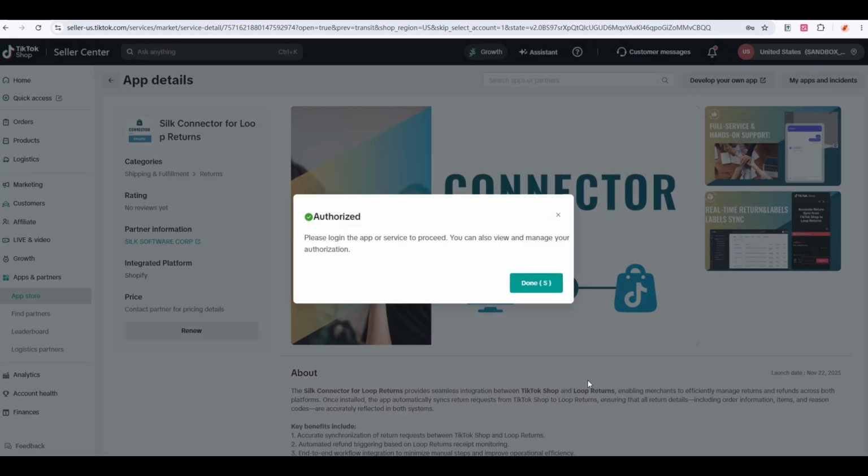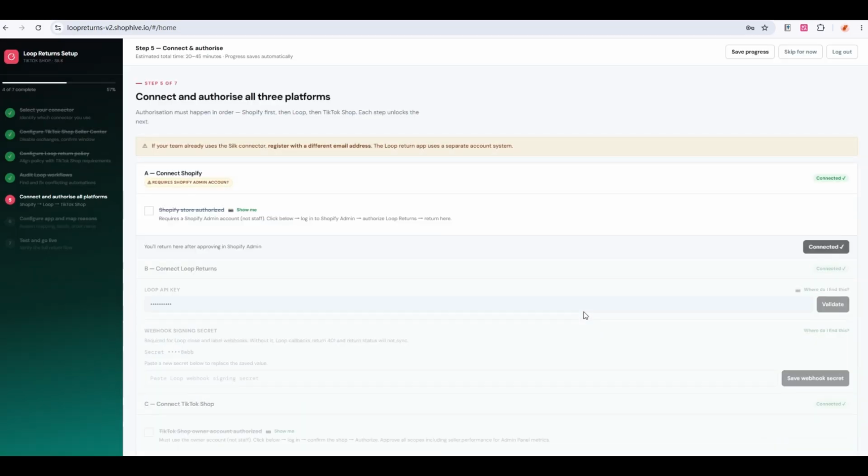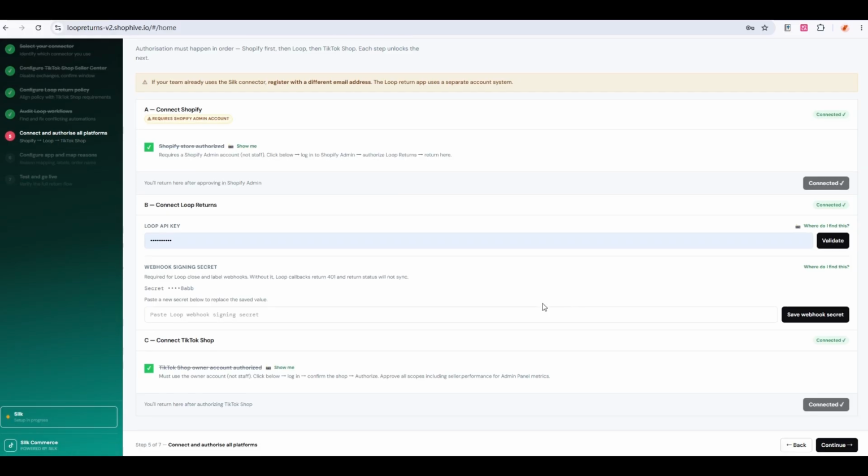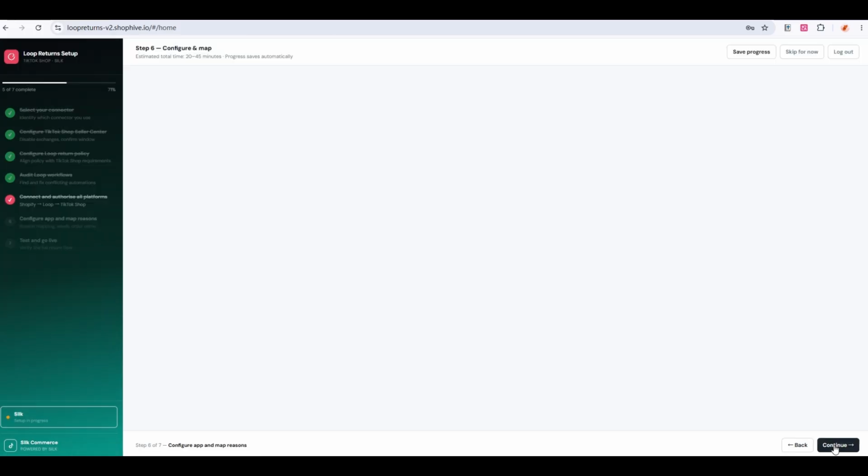Once you see the success message in TikTok Shop, return to your Loop integration window. TikTok Shop will show as connected. Click Continue once all three platforms are connected.